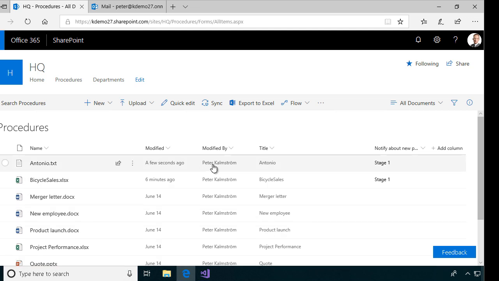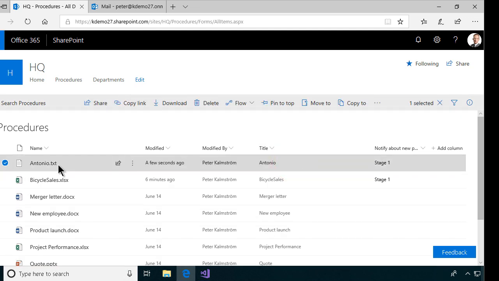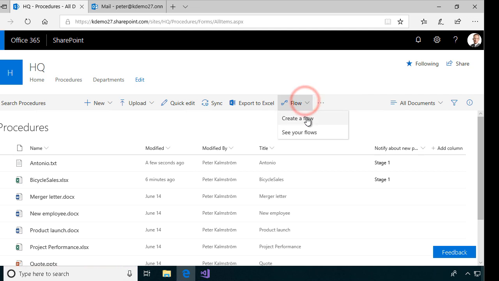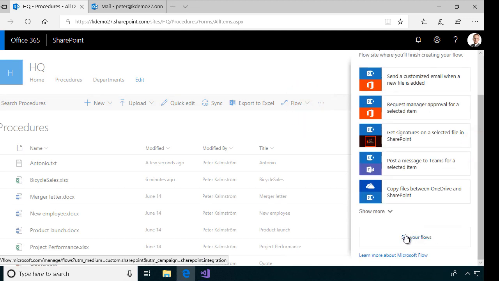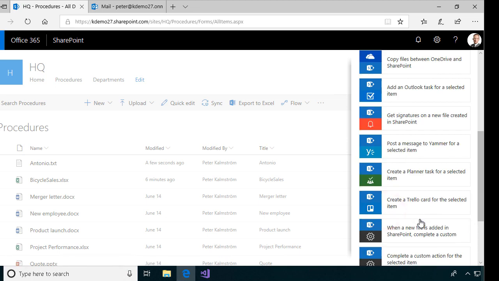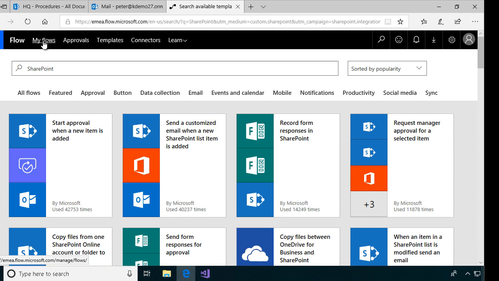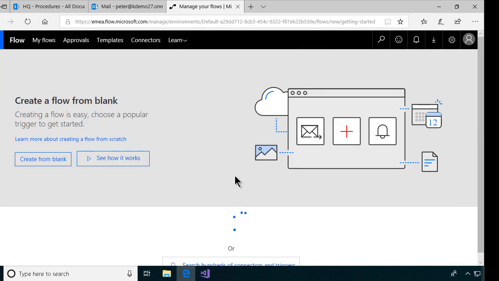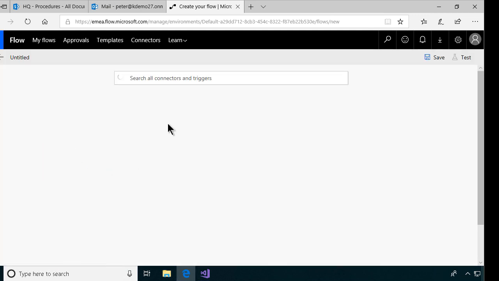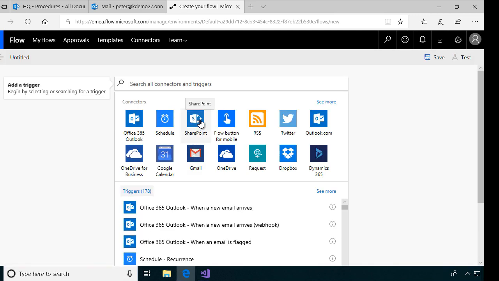In this demonstration, I will build a flow that notifies me when a new procedure is added. So I'm going to start by doing that. Let's deselect Antonio there and create a new flow. I'm going to create not from one of the templates, but I'm going to show more and create from a blank template. And we can just start from scratch here under my flows. We will create from blank. I like that one best. Doesn't have that much predefined things.